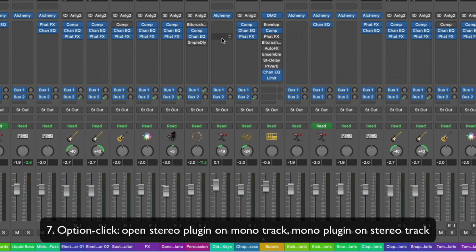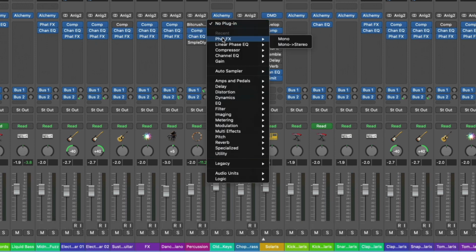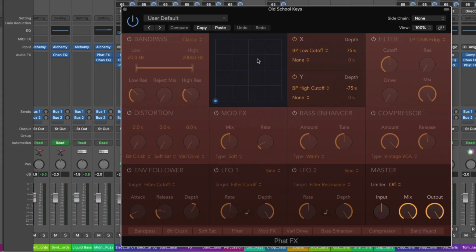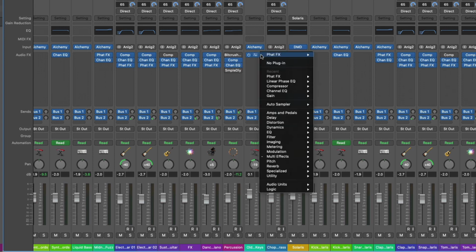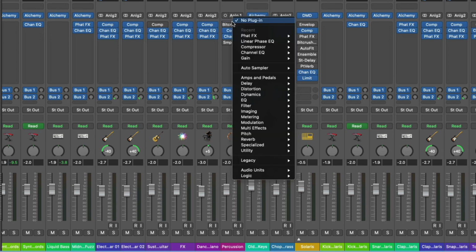We can also option click on a stereo track or a mono track to reveal a plugin that can be routed in the opposite direction. So what I mean by that is, in this case, we have a stereo track. If I option click, I now have the option to place a mono instance of FatFX right here. And this applies to any plugin, third party or Logic. If we change this channel strip to a mono channel strip, and let's just option click right before everything, now we can place FatFX in stereo, even though it's a mono channel strip.